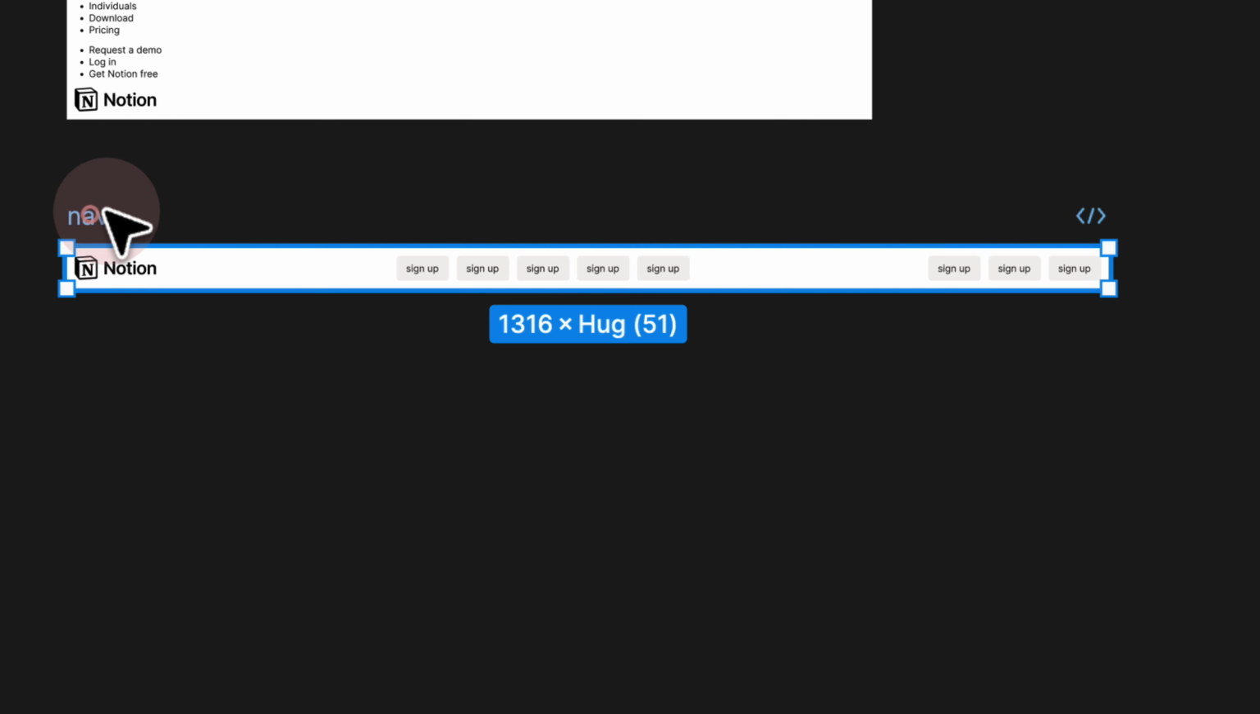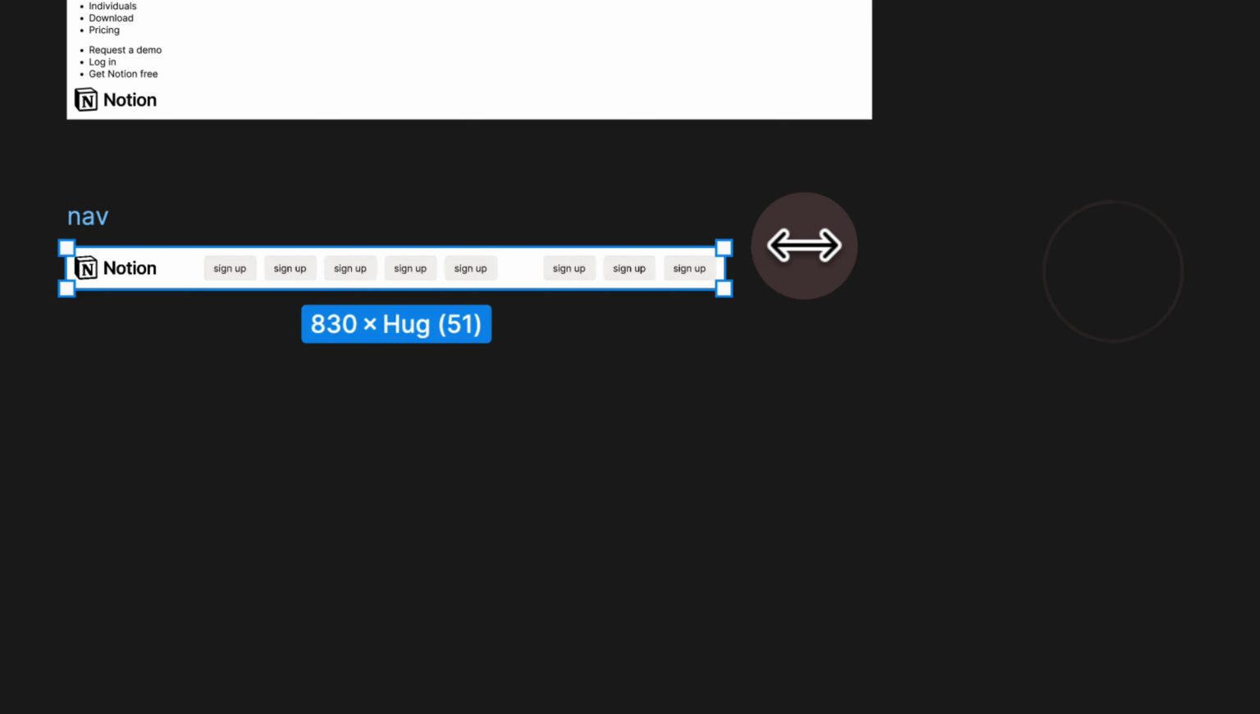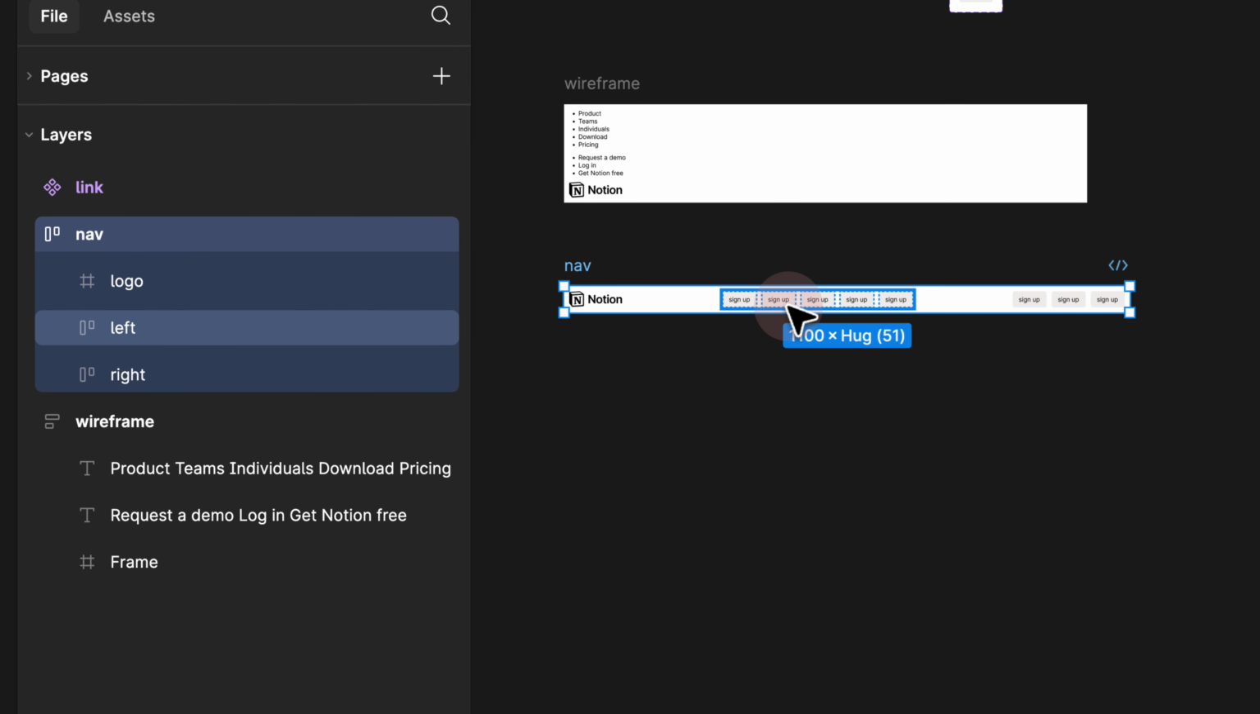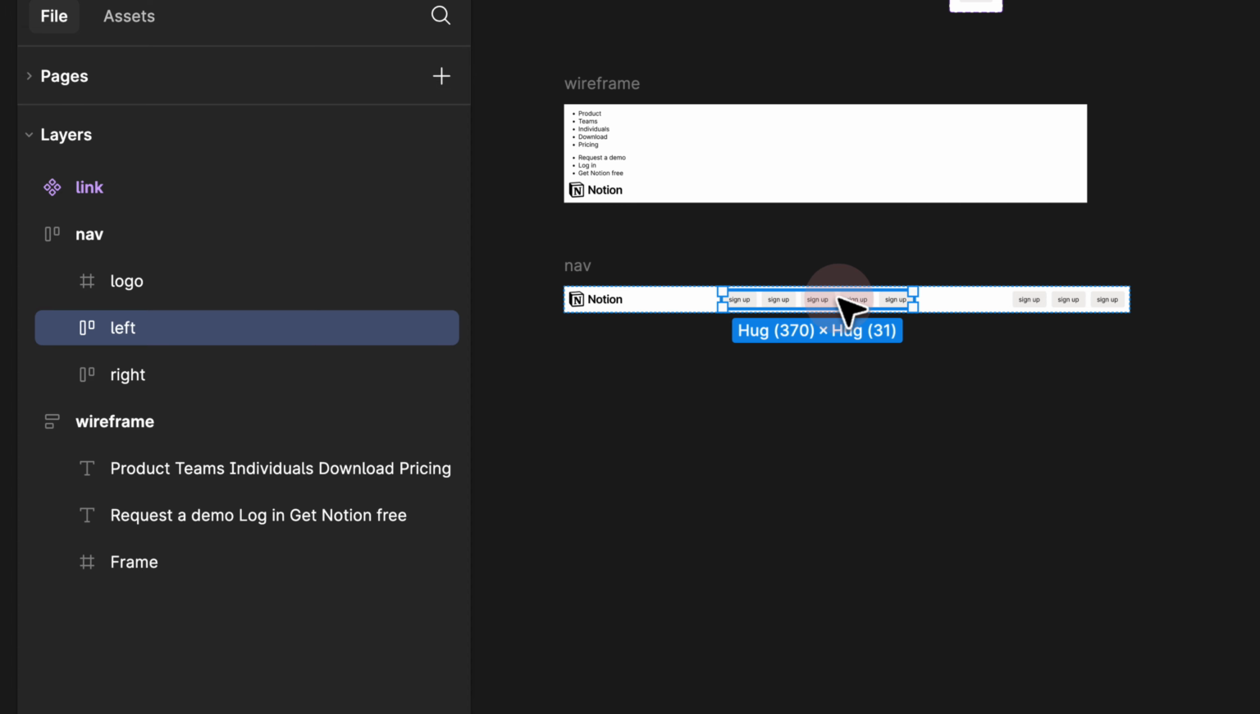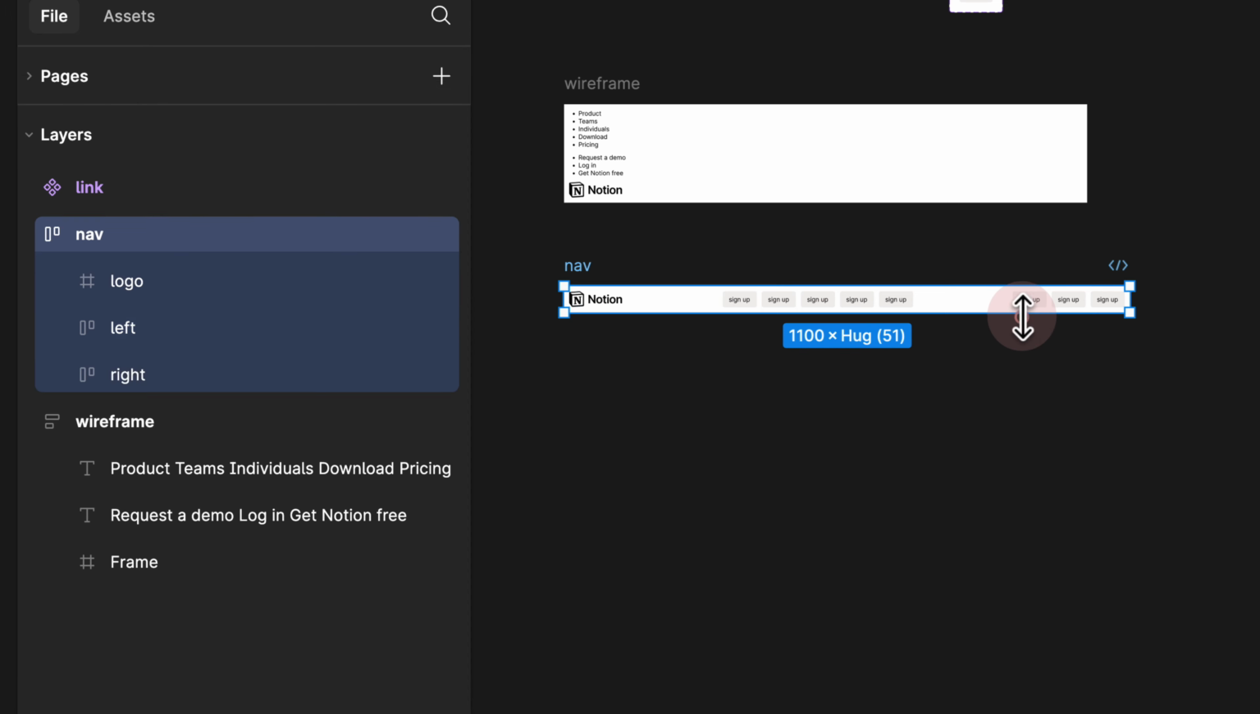And then if we click on the navigation here, you see we managed to create a responsive layout. However, we don't want the middle navigation to be always in the middle. Since we renamed this to left, we want this to be close to the Notion, and we only want the right side to be pushed all the way to the right.